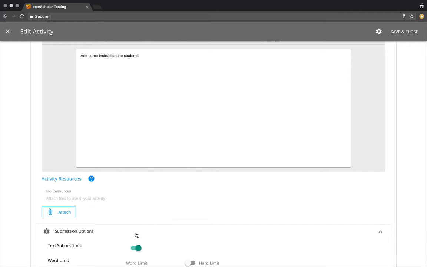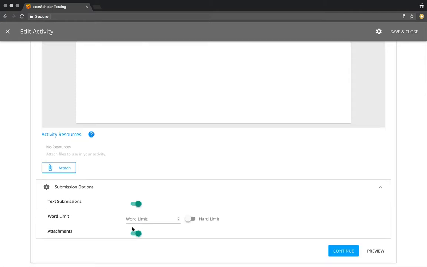You also have a few options. Do you want them to have a text box to provide their composition in, or are they doing attachments? So you can turn either of these on or off if you want to just make the interface a little simpler. And if you would like to add a word limit, you can do that. That's really all there is to the create phase though. It's just basically describing your activity to the students and giving them any attachments they would need.